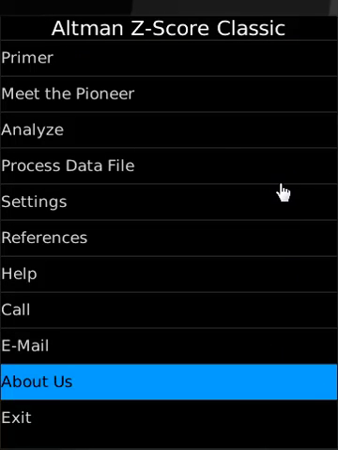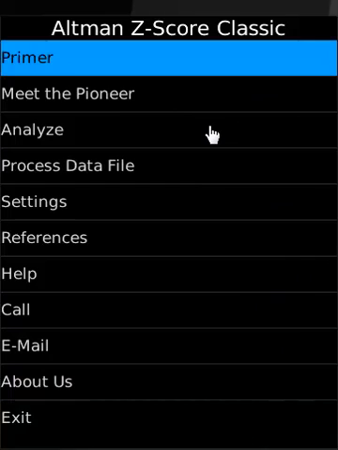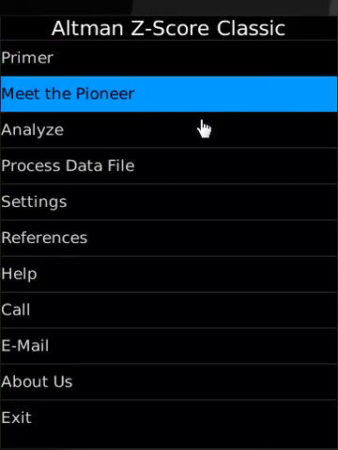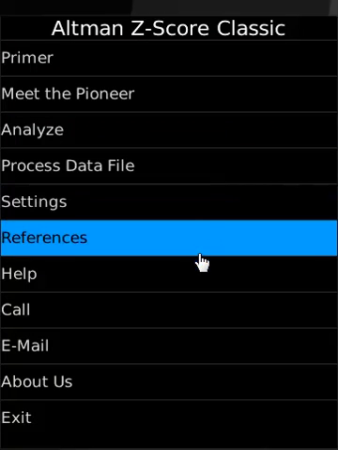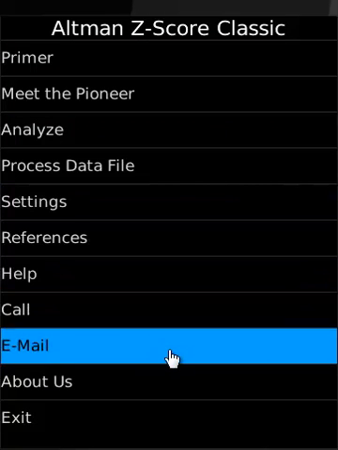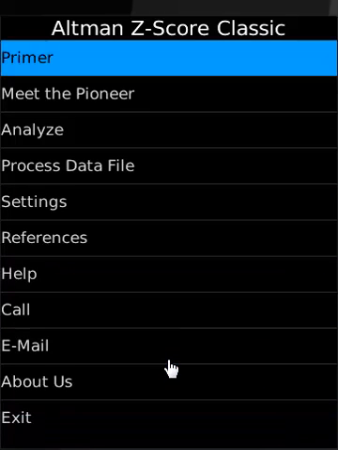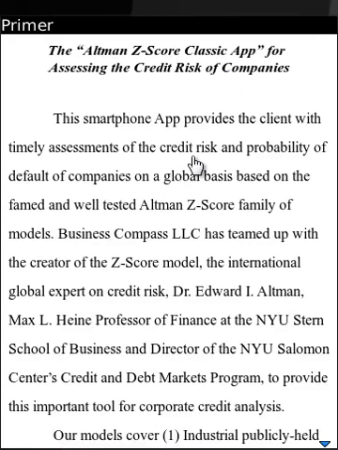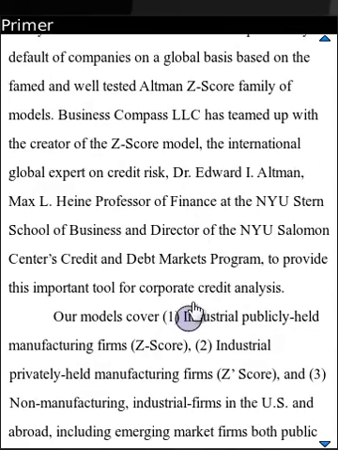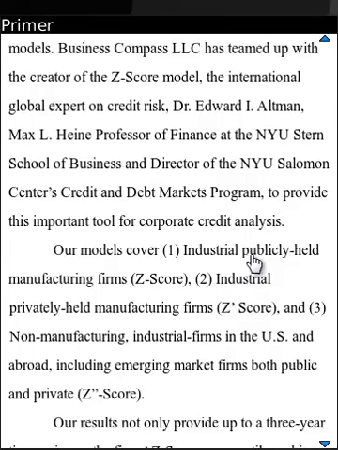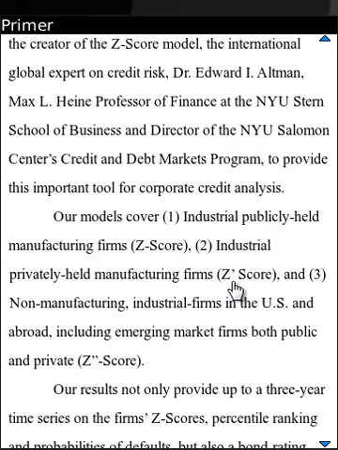Now let's take a look at the main menu. There's a primer, meet the pioneer, analyze, process data file, settings, references, help, call, email, about us, and exit. So now to the primer. Professor Altman has authored a primer about what this application does and how the various models are applied. So this is a valuable tool before one starts using the application.